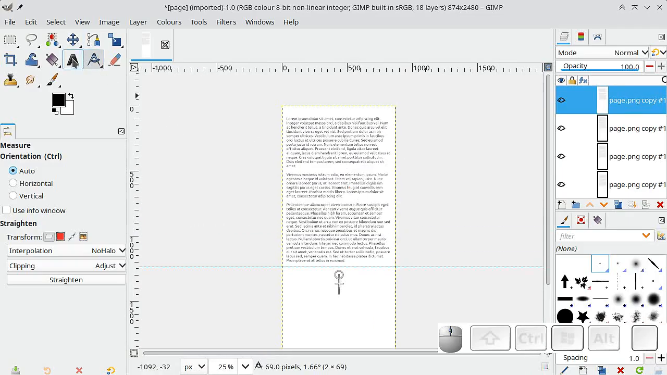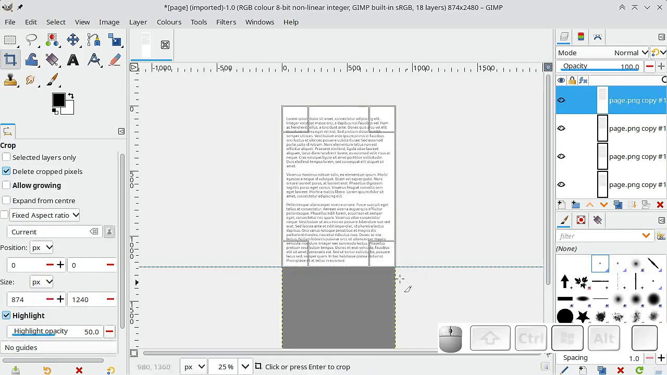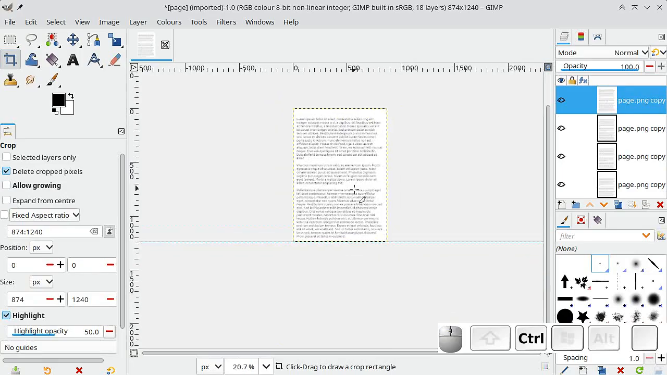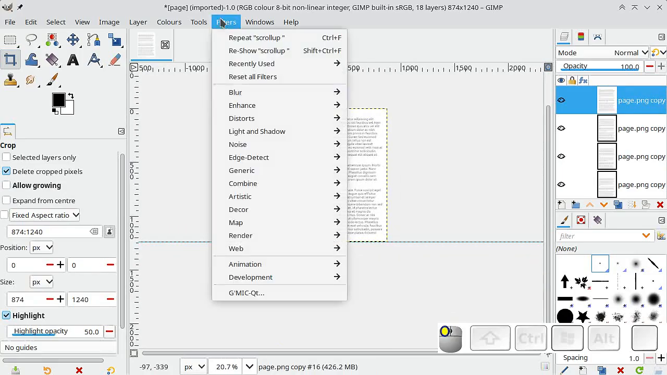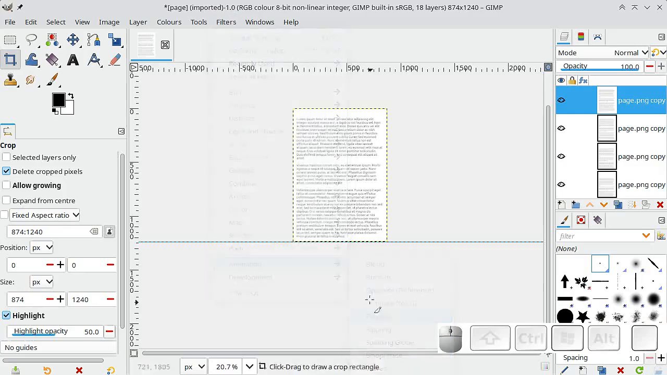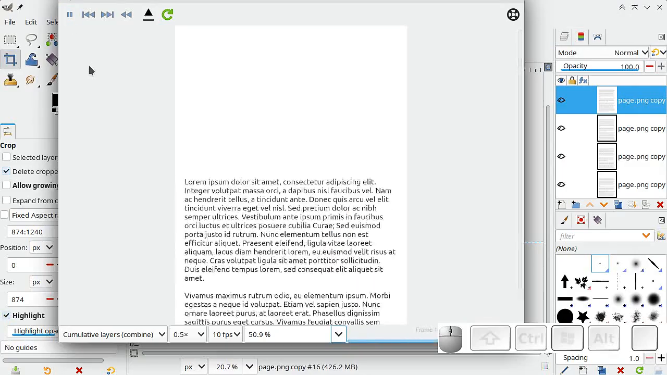So I need to lose my white space. So there's a crop. Make sure you have delete cropped pixels enabled, so we don't get any silly borders. And I can check that as an animation before rendering it. And it would look like that.